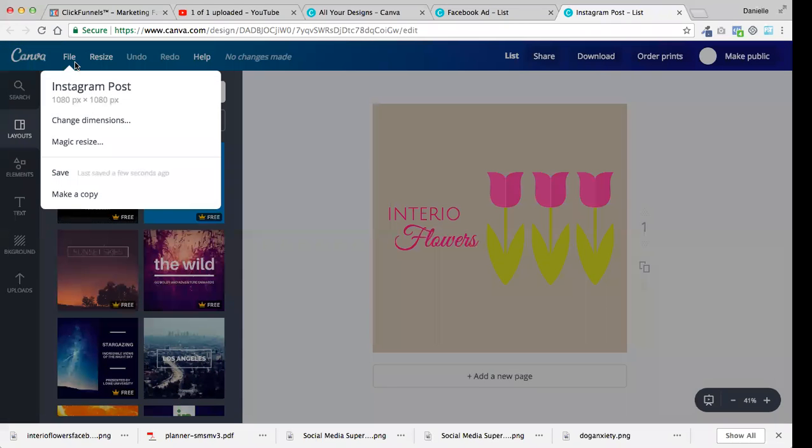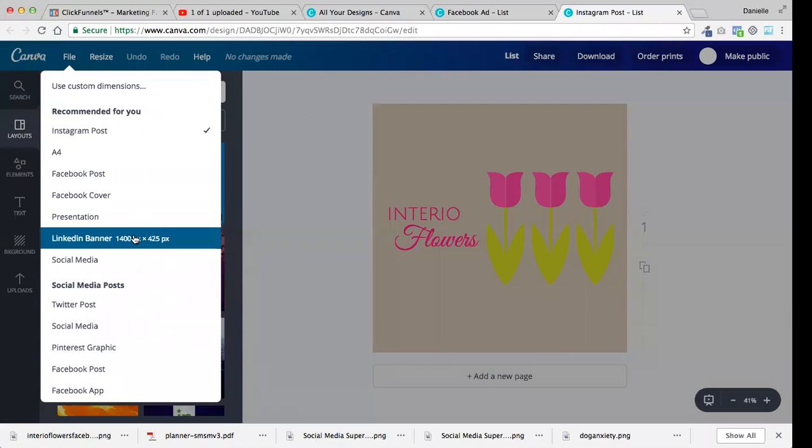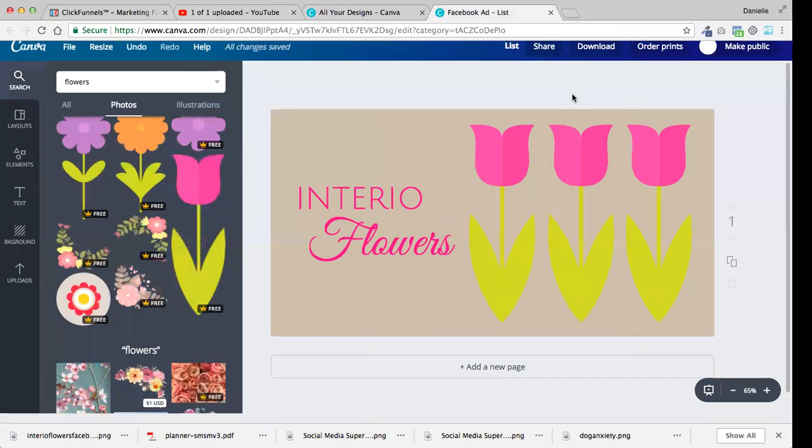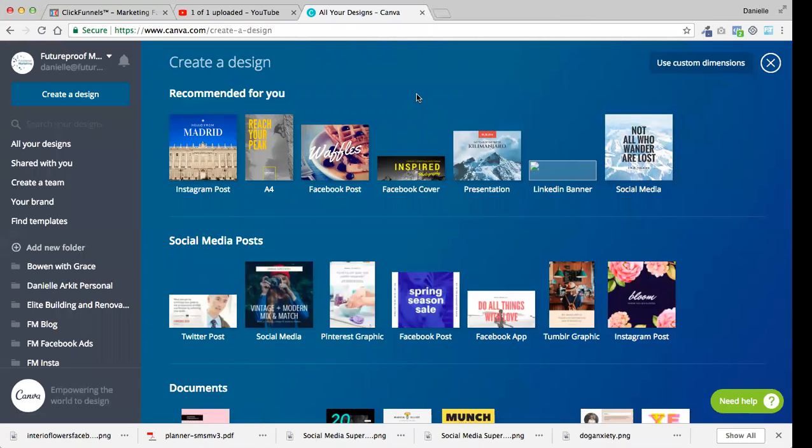There's one other feature. We can also change dimensions under here. We talked about the dimensions before. As well as having all of these different ones, we can also just use custom dimensions. There's something else that I talked about before, which was the branding guide. So I'm just going to close out of this, guys, and close out of the Facebook ad, because it will keep both open. And I'm just going to go down here to your brand.